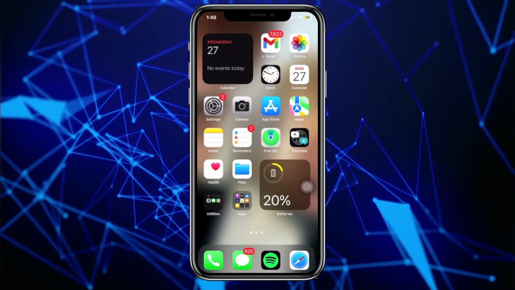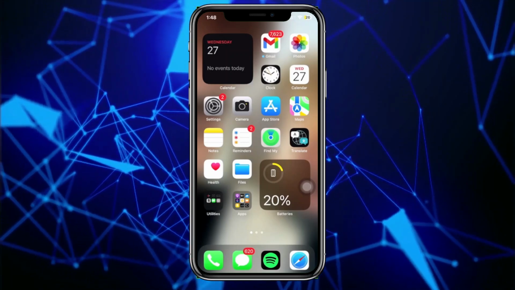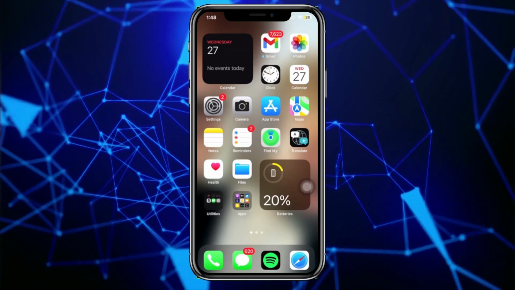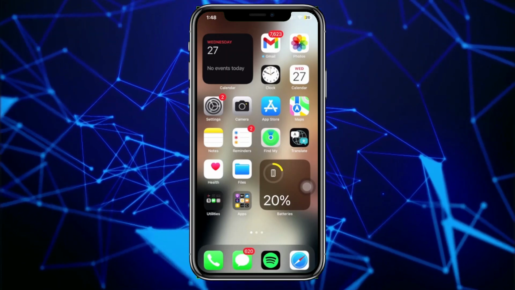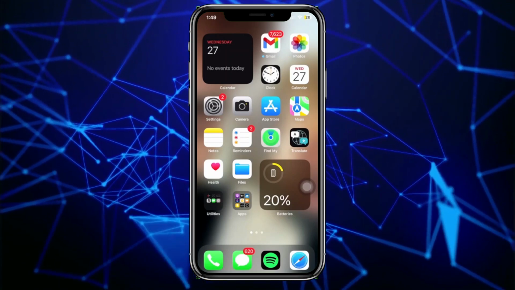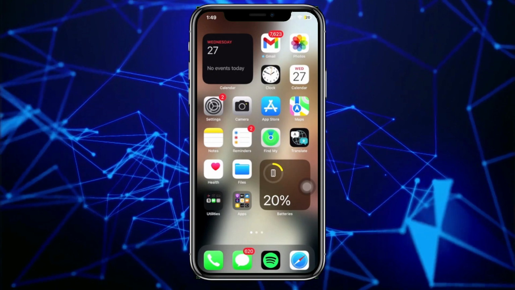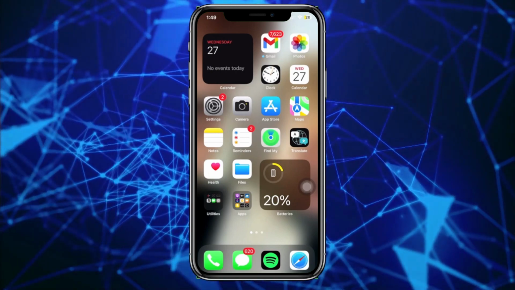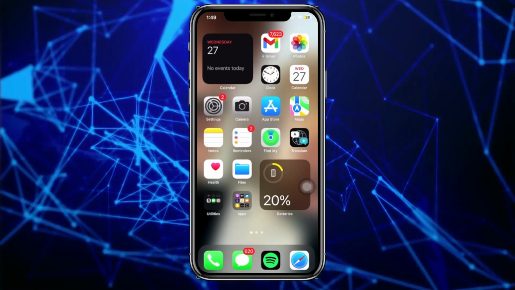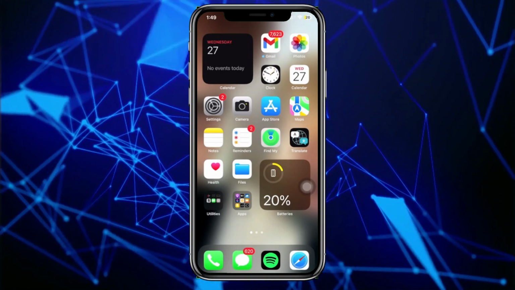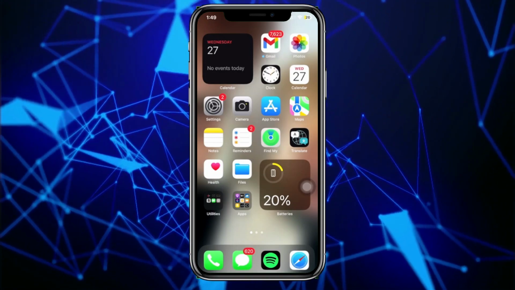Hey guys, today let's learn how to allow apps to access photos on iPhone. So in the case that you want to allow specific applications to access the photos on your iPhone device, in this video tutorial I'm going to teach you how to do that. So please watch this video until the end to find out how.